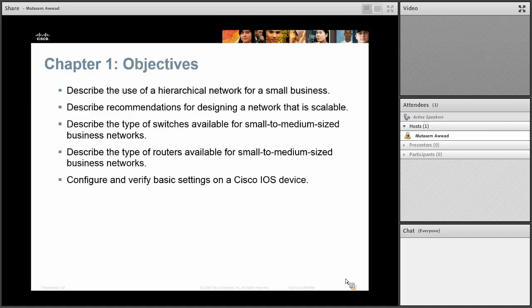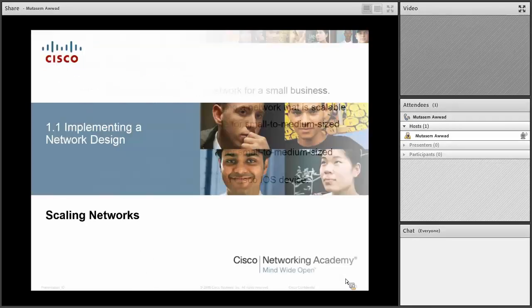All right, so let's get right into chapter one, which really looks at two things: how to design a LAN and what equipment is needed and the features of this equipment. Specifically, we're talking about routers and switches. So we're going to describe what types of routers are available for us for small to medium size networks, the different types of operating systems that are out there, what switches are available for us, and which ones we should choose, what features we should be looking at, and things like that.